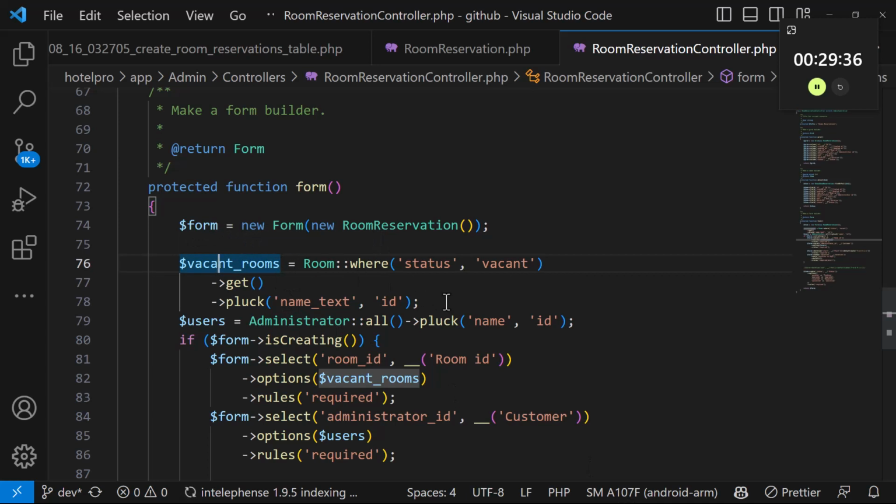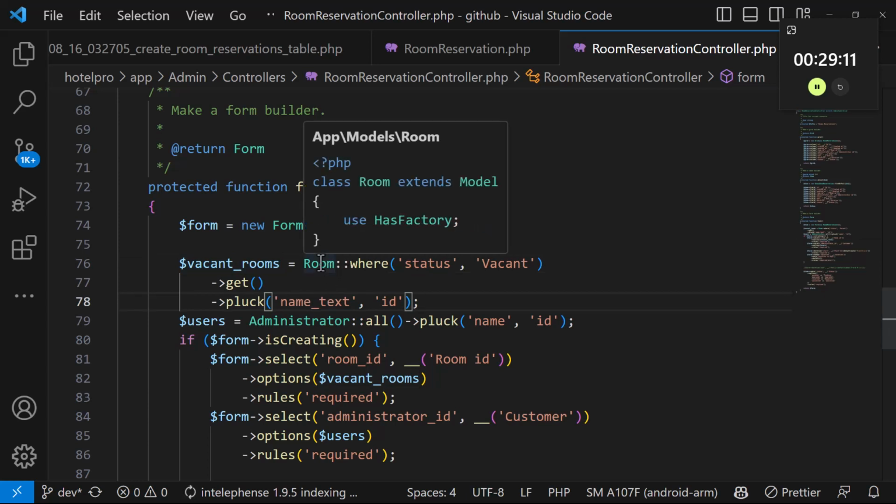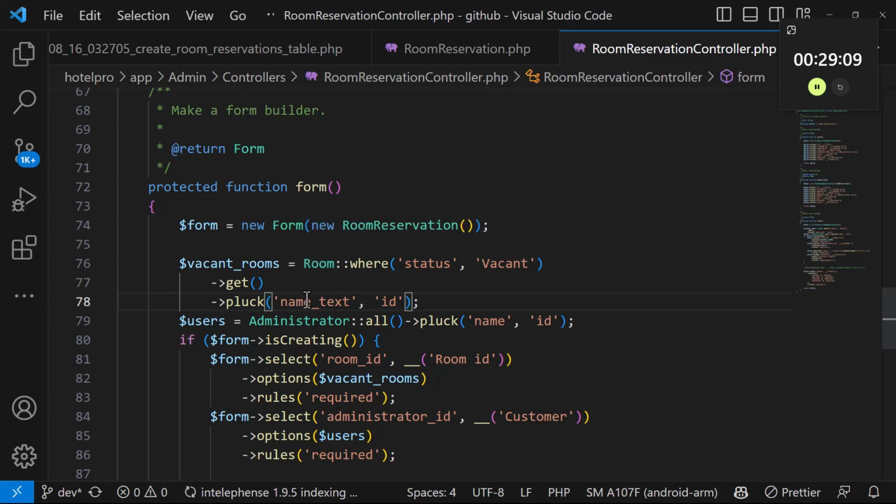So here we get the vacant rooms, all of them, the rooms that are vacant, and let me try to maintain the same thing, beginning with the capital letter. I get all the rooms that are vacant, and then we put them in an array, and then created something called name text. This is an appending of attributes. Let me show you how we did it.